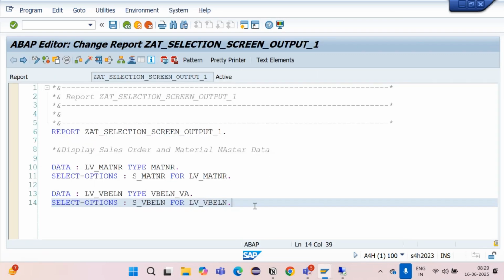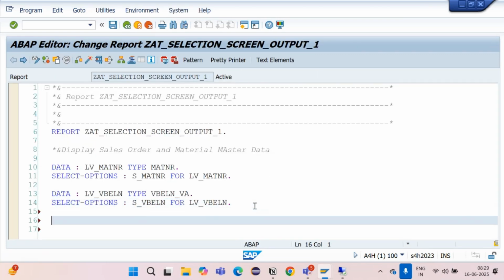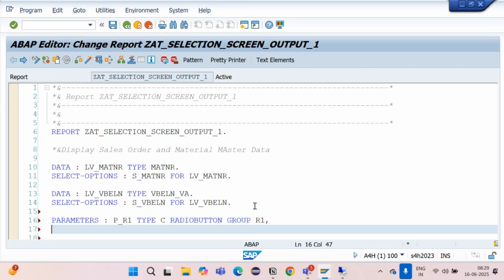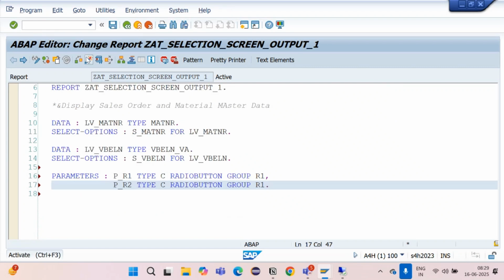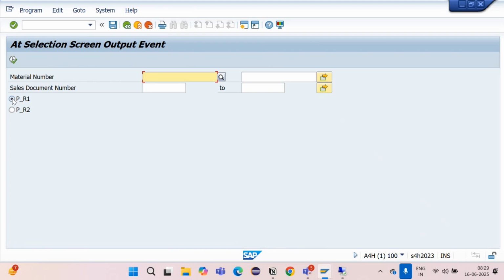Now I will create two radio buttons. See the things. PARAMETERS PR1 TYPE C RADIO BUTTON GROUP R1. We have already created radio buttons, I'm just creating another one. So PR2 TYPE C RADIO BUTTON GROUP R1. Two radio buttons I'm creating. Execute. We will give the names for them also.